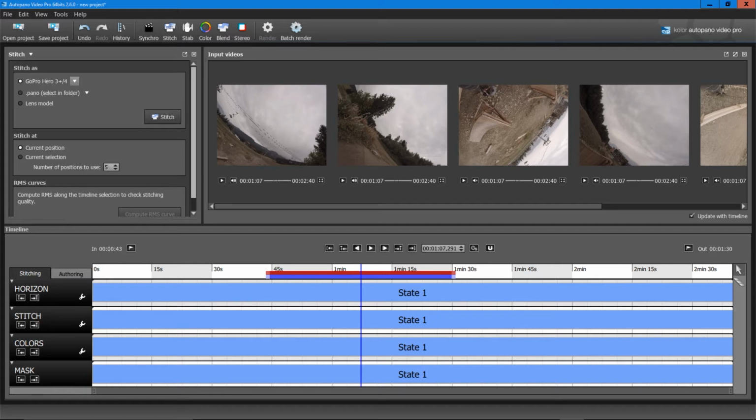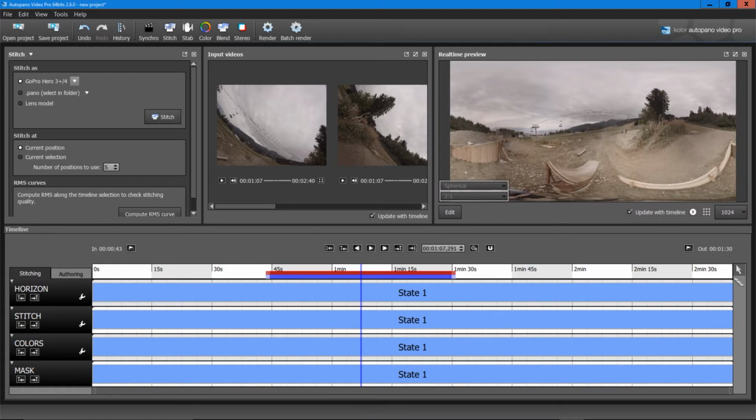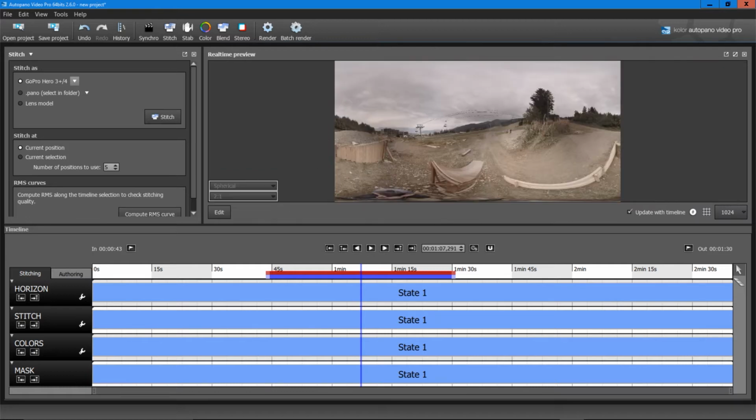In this case, I feel pretty confident with the current position, so I'm going to select that. And once we're done, all we have to do is click this magic stitch button. So my footage is synchronized. I'm then clicking stitch, and in a second we're going to see a window pop up with our stitched together footage. So you'll see here on the right, this real-time preview. This is now my actual footage stitched together. In fact, I can close the input window.